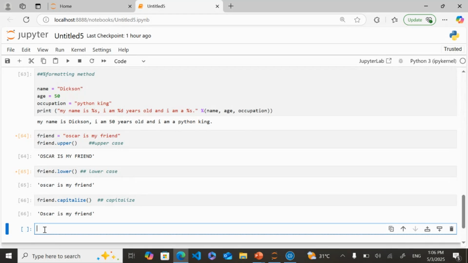You can also replace. For example, I want to replace Oscar with another name. Let's say I want to replace Oscar with Michael. Now I will say friend dot replace. I think we talked about replace too. Replace Oscar with Michael.